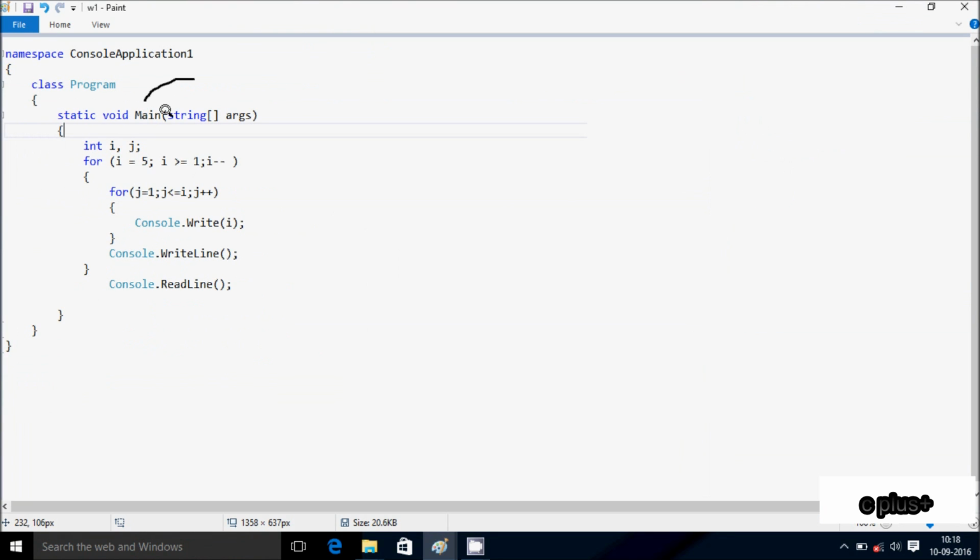Next I'm going to discuss the trial method of this program. If you debug the code, control comes to the main method here. Right here I have taken two integer variables, first i, next j. Right here I start from 5.